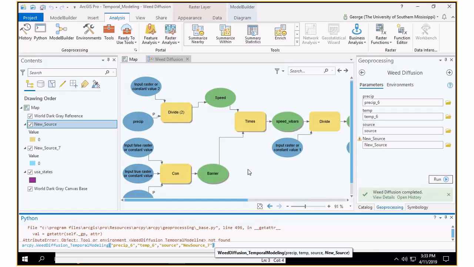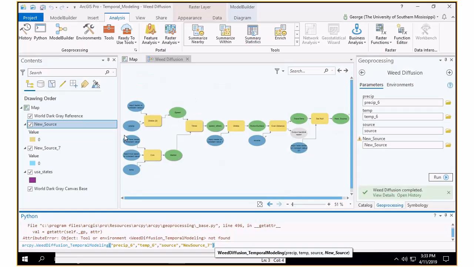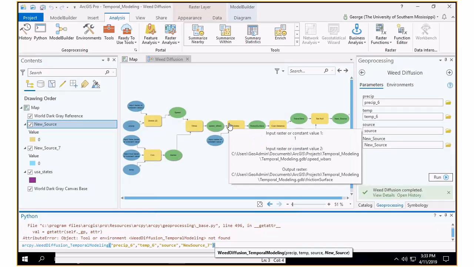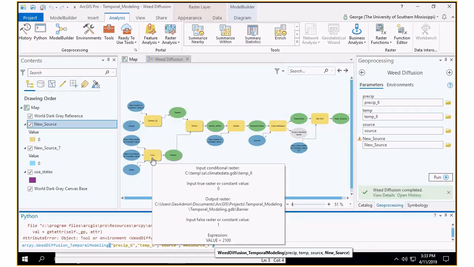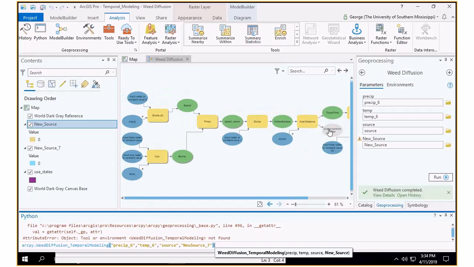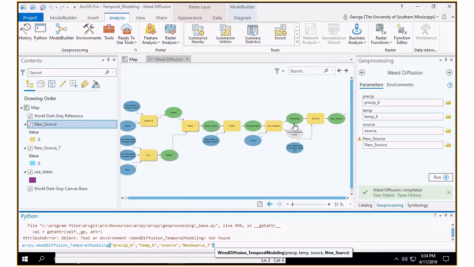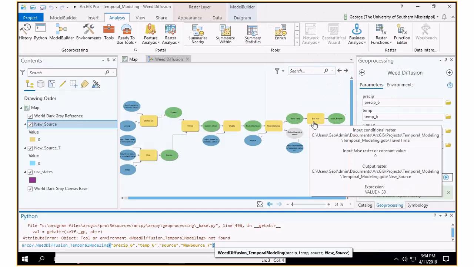So one thing that we could do is we could just run this entire model. I know that's not ideal. It'd be ideal to get this working here, but really, how many operations are we talking about here? We're talking about a conditional, divide, times, divide, and cost distance, and a set null, right? So all the yellow boxes. So 1, 2, 3, 4, 5, 6 lines of code.